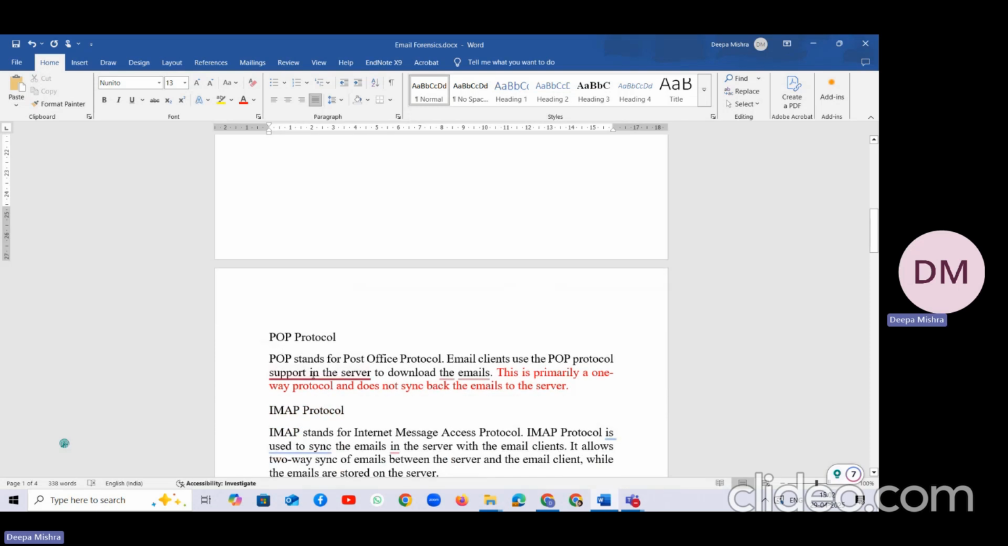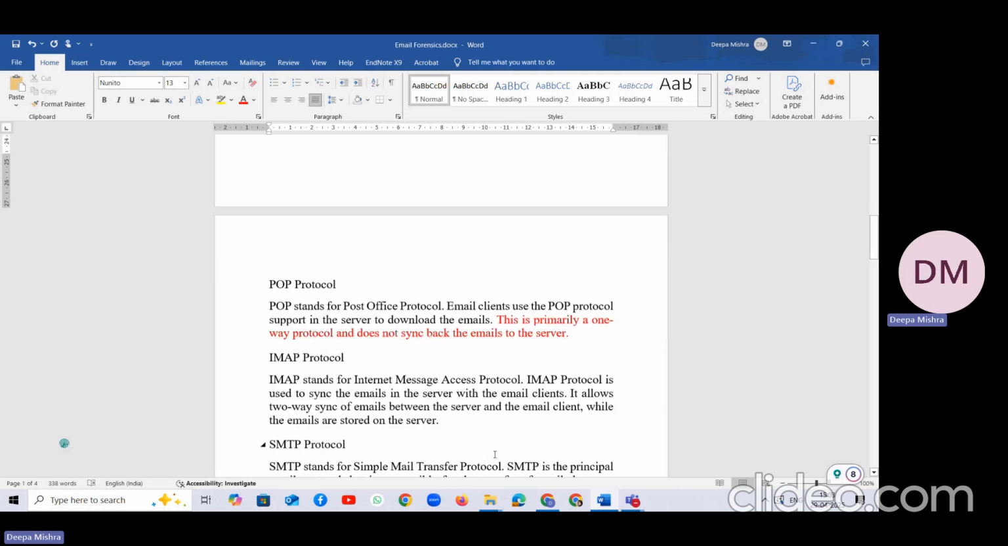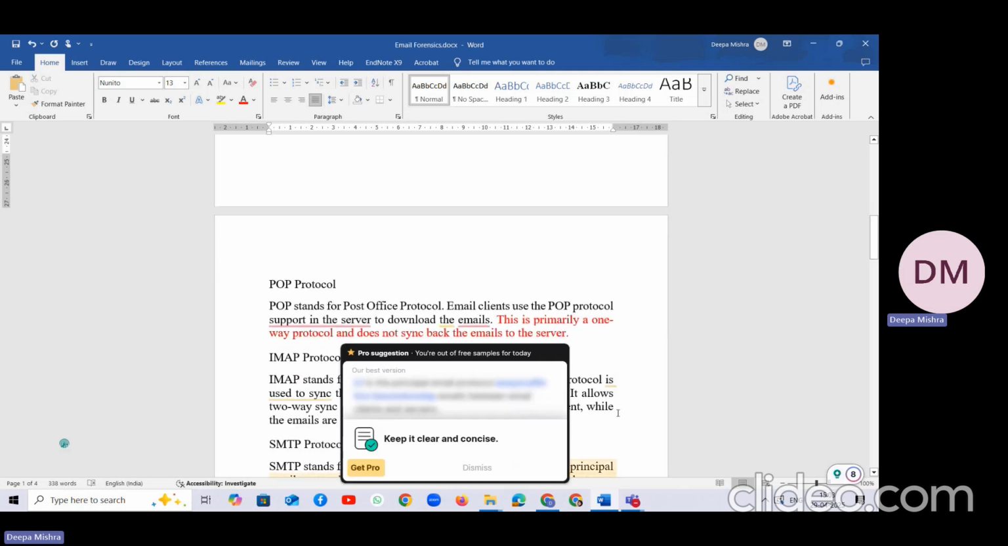So starting with POP. POP stands for Post Office Protocol. Email clients use the POP protocol in order to download the emails from the server. POP is basically a one-way protocol. It can only sync the emails in one direction, and it cannot sync the emails back to the server.